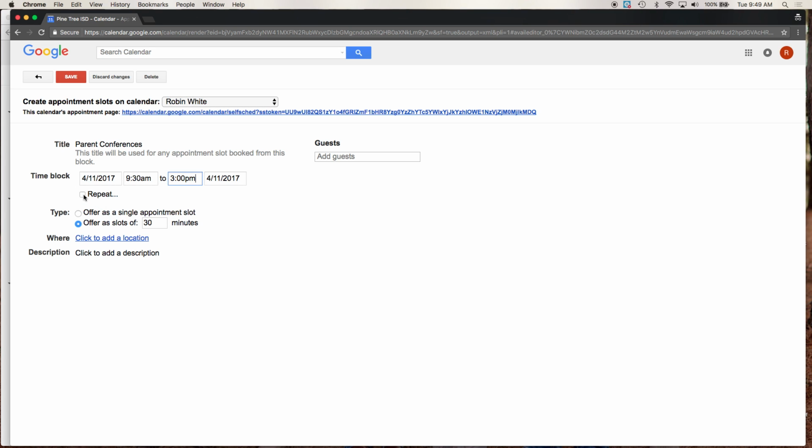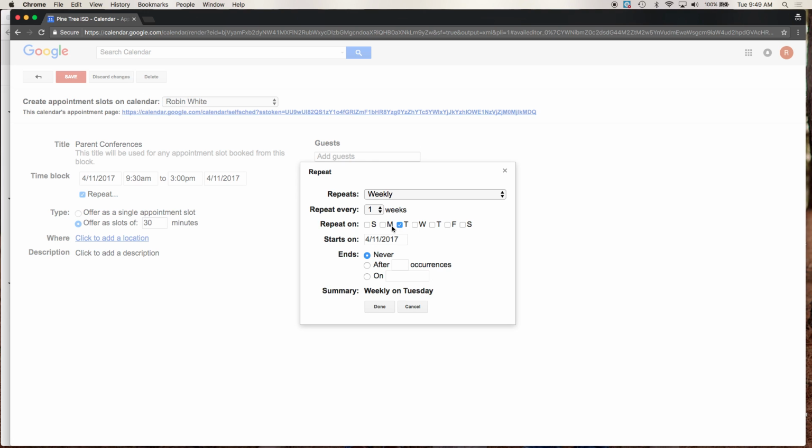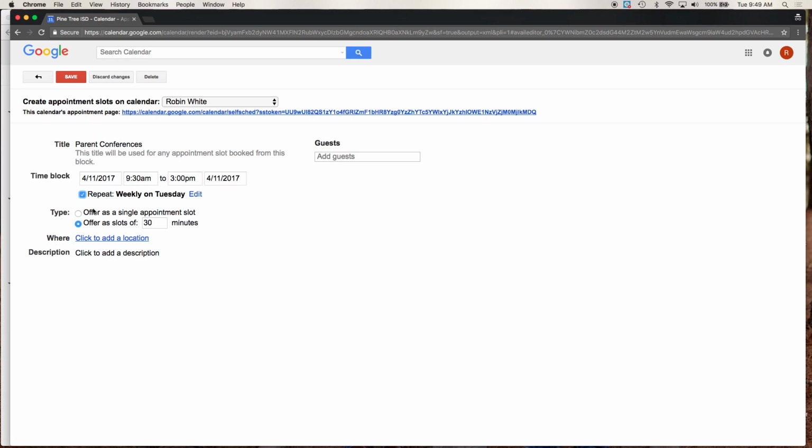You can also choose to repeat these if you want to, where you can do this every Tuesday. If you've got parent conferences each week on Tuesday, or however you want this done, you can choose to repeat that and do it that way. If you don't want to repeat it, just make sure that box is unchecked. Again, I have mine in 30-minute increments. I want to click to add a location, and I'll put Miss White's room, 221.